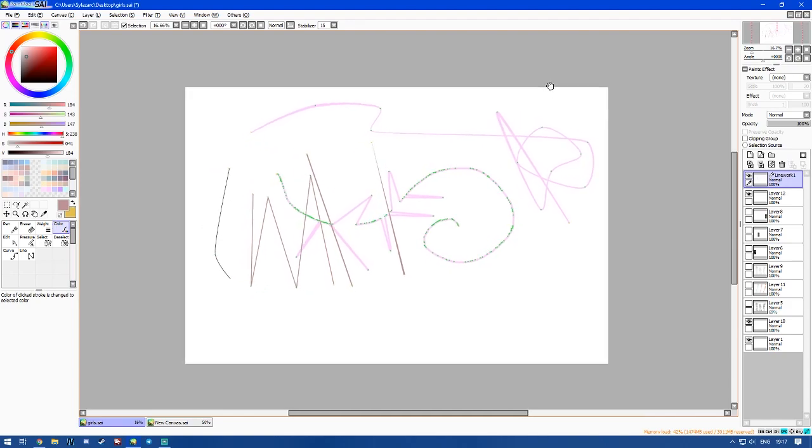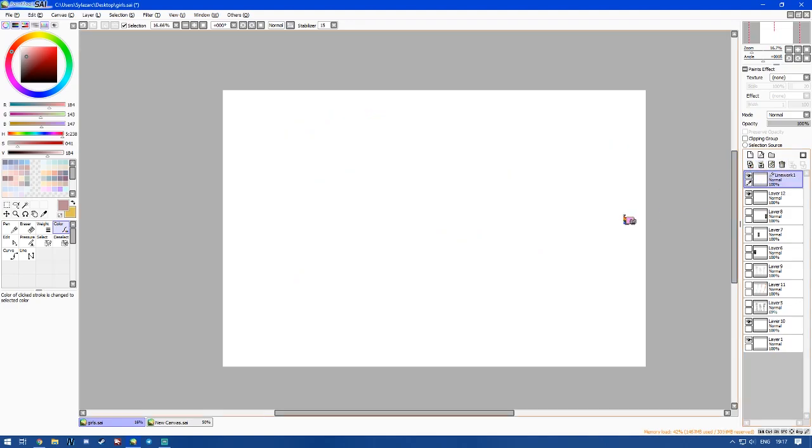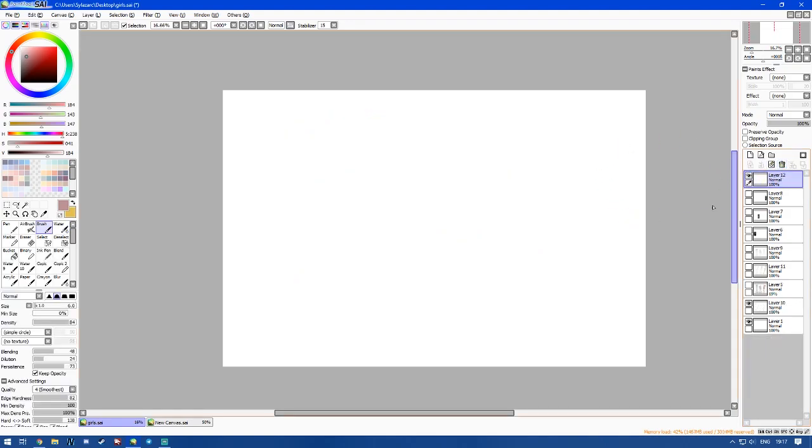So yeah, this is pretty much the basics. And then here on the options, if you want to erase everything from a layer, you click this. And if you want to delete the layer, you click here.